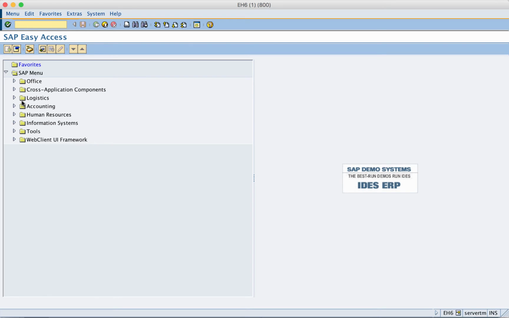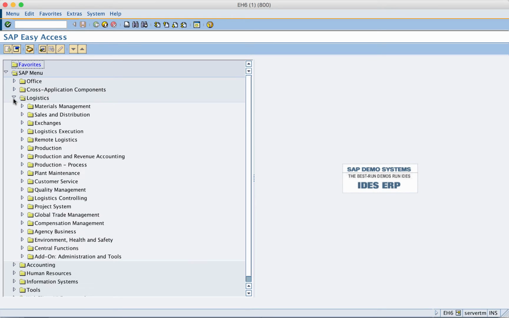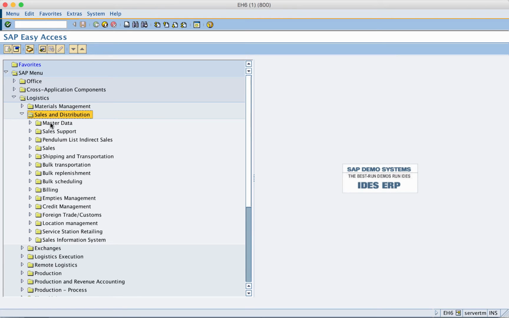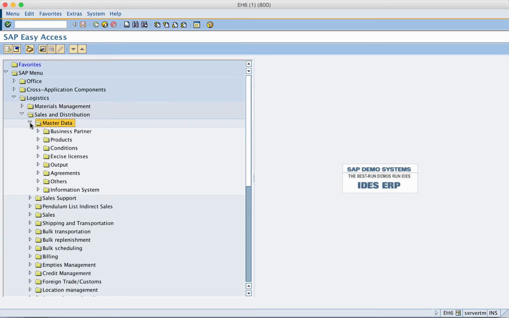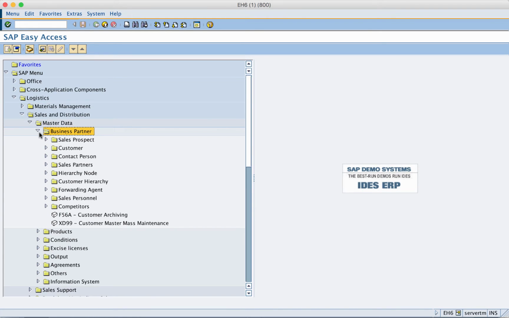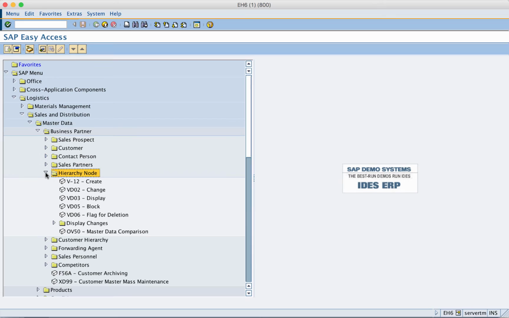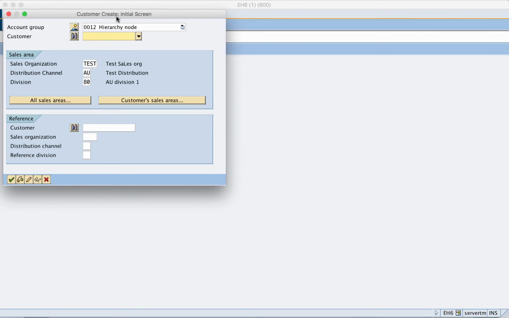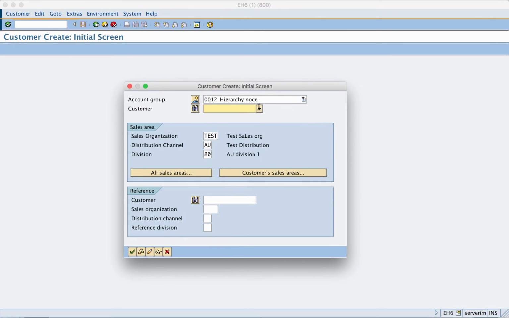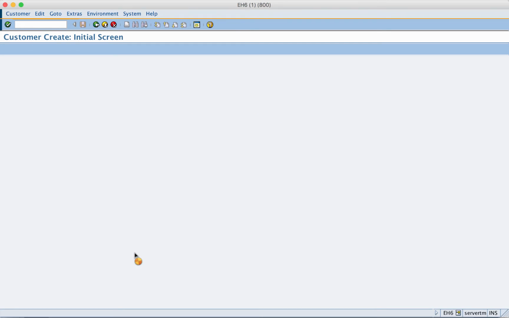Okay, so we are in the SAP main screen, and what we're really trying to do here is to create the nodes first for the hierarchy. So we go to Sales and Distribution, Master Data, Business Partner, Hierarchy Nodes, and there you have VD12 to create, VD02, VD03 for change and display. So we're going to use VD12, and if you notice, it already comes with an account group 0012. So that's the most important thing. It has to be 0012 as a hierarchy node.